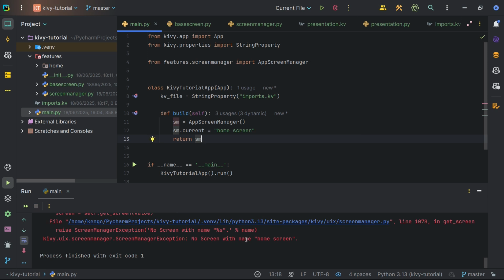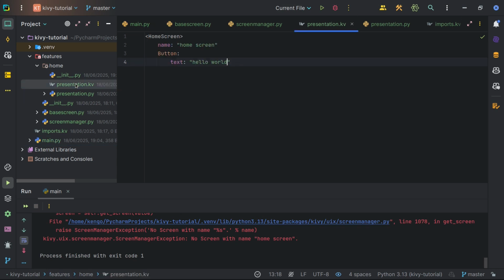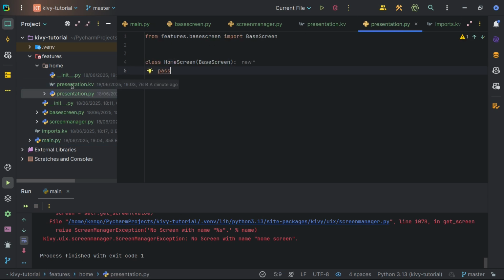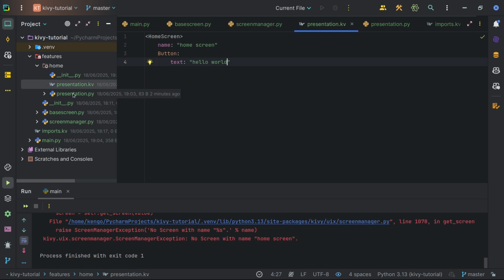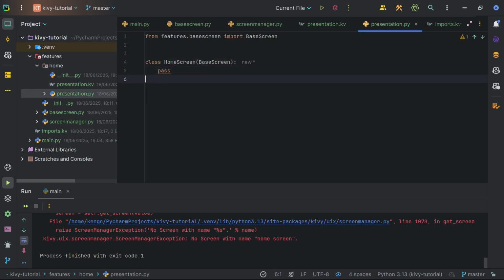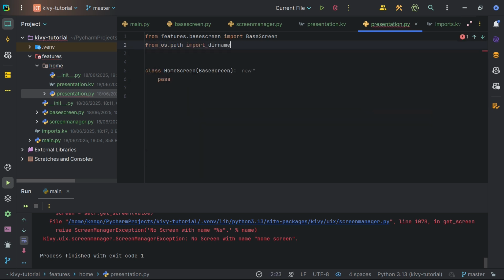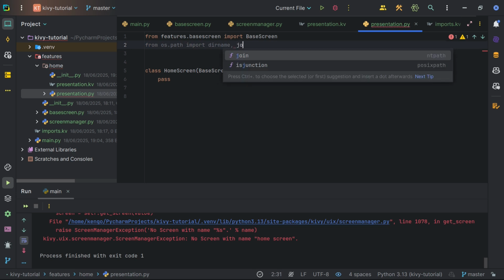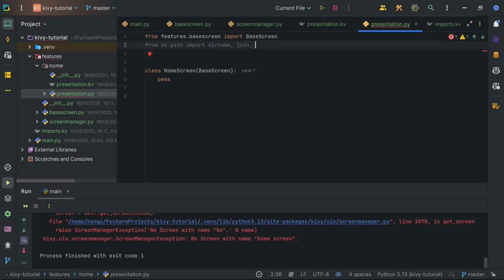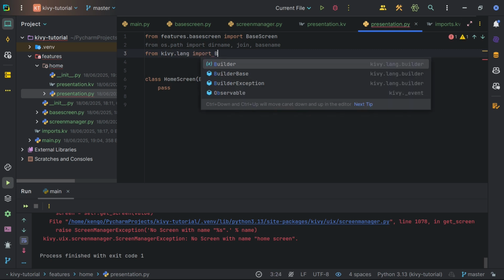No screen with name home screen. So what we're missing here is, we didn't load this home screen, right? We can easily load the home screen using this feature. I can say from os.path import dirname, join, and basename. And once I'm done importing that, I'm going to now import from kivy.lang import Builder.